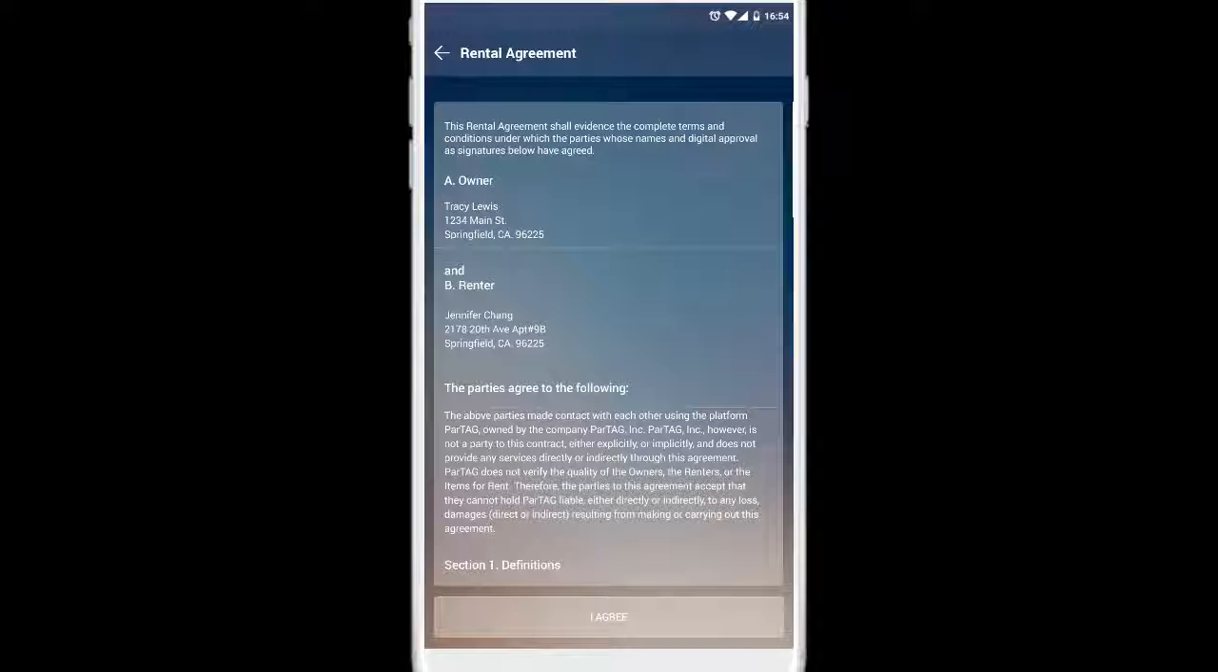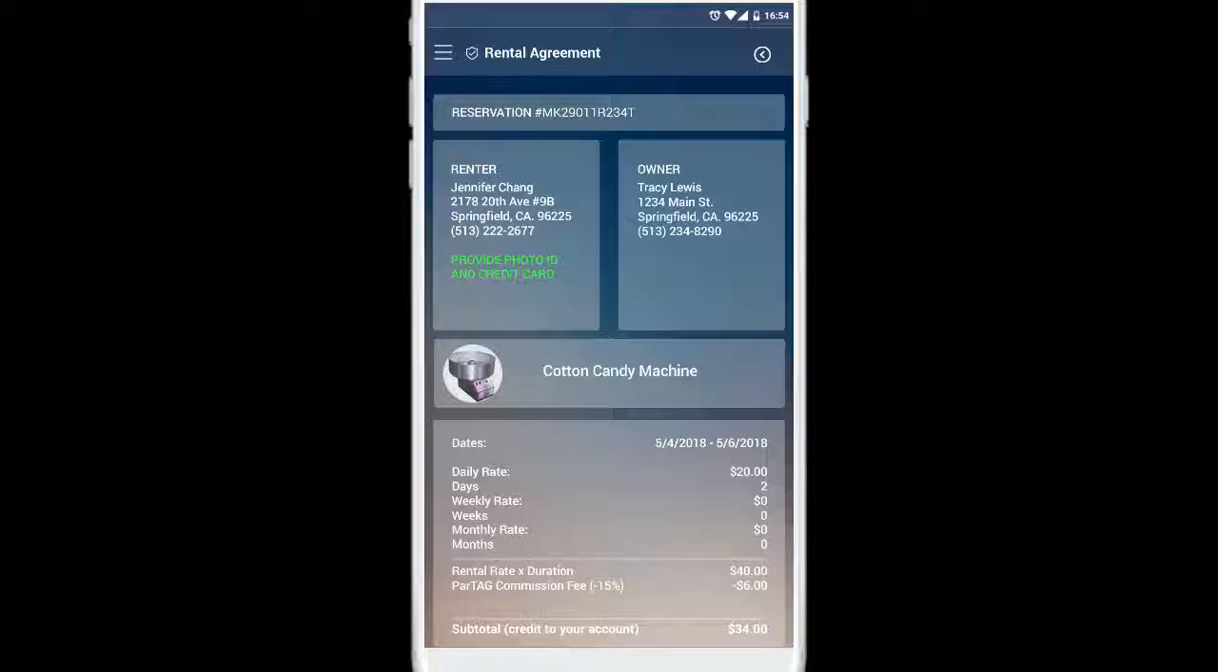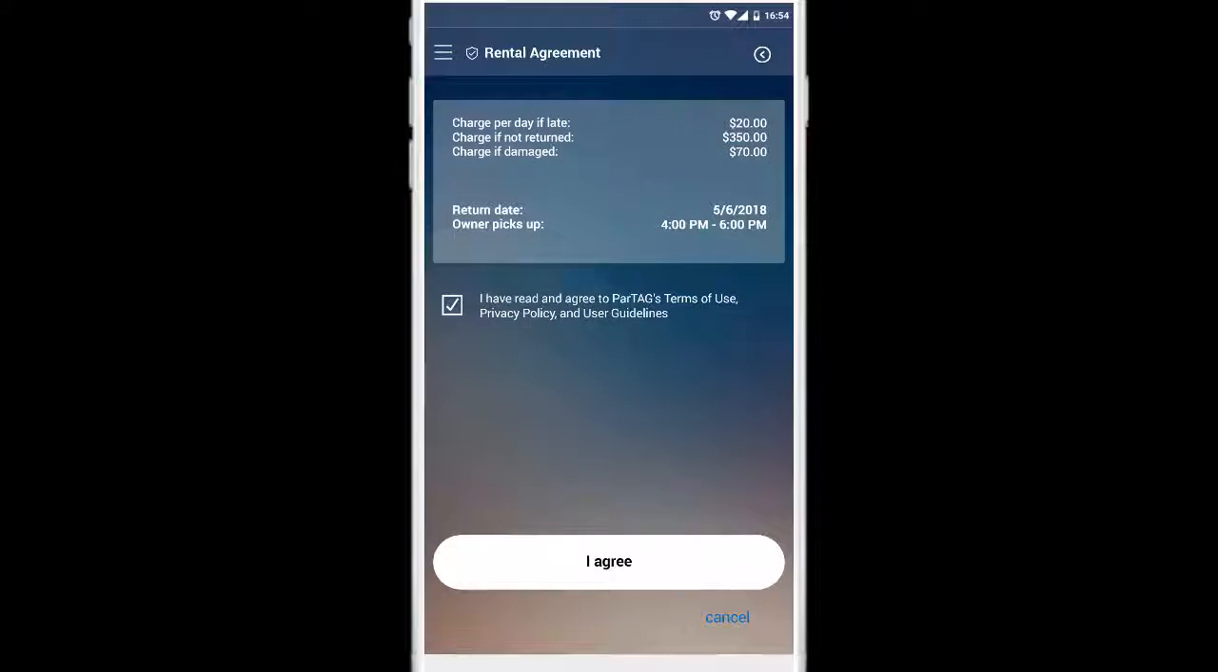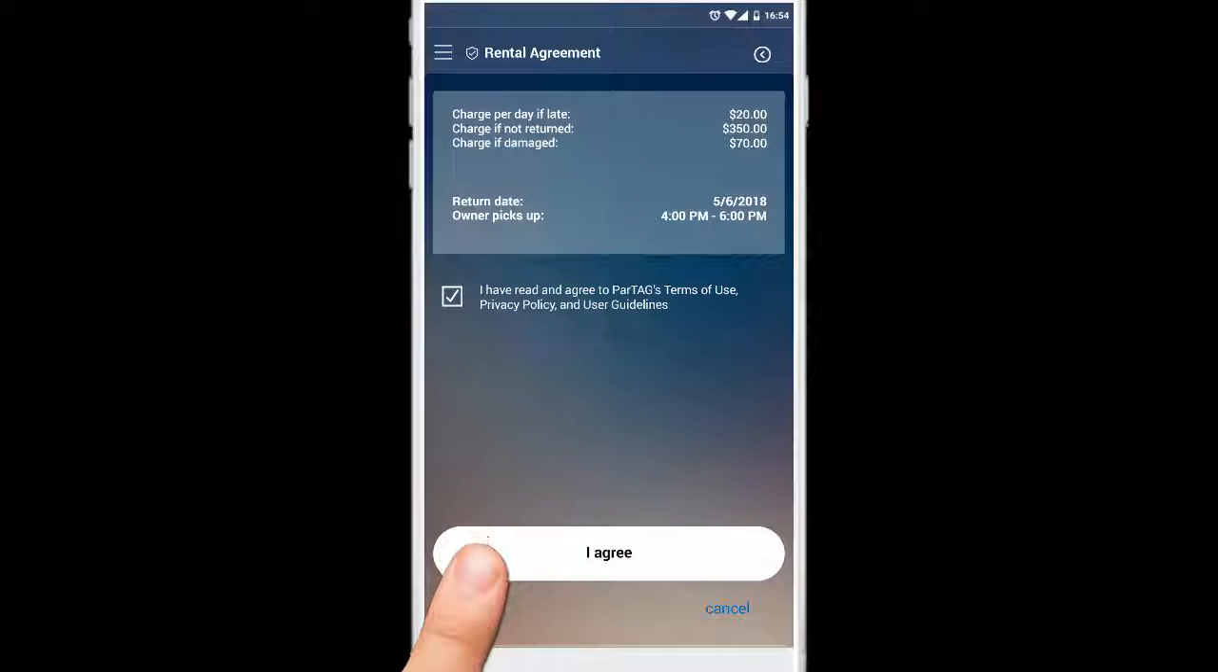The binding rental agreement between you and the renter will be displayed. Agree to the legal terms and provide any other written requirements to the renter as you see fit. Next is the financial summary. It's a good idea to see the renter's photo ID and credit card before completing your transaction. Confirm the details by selecting I agree.